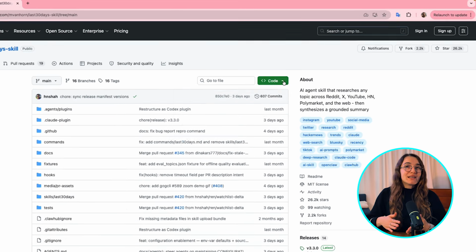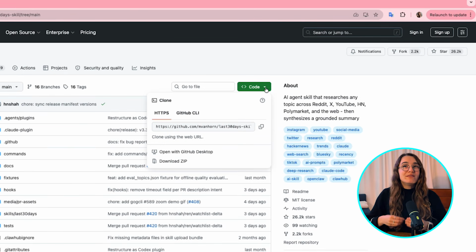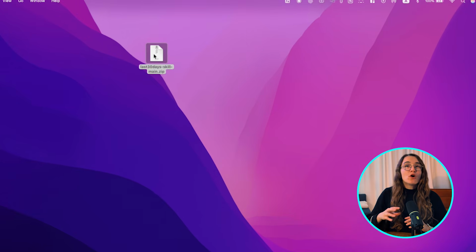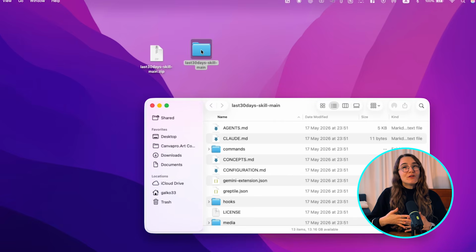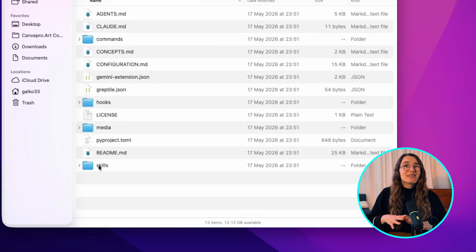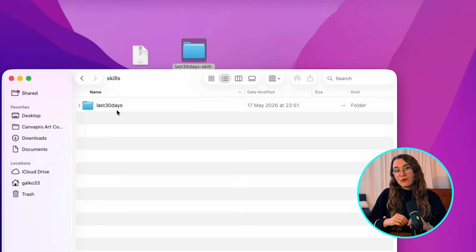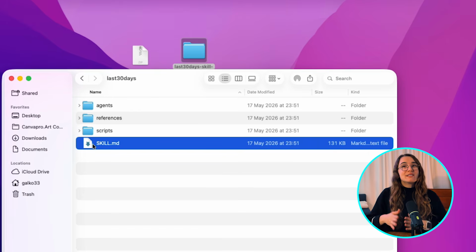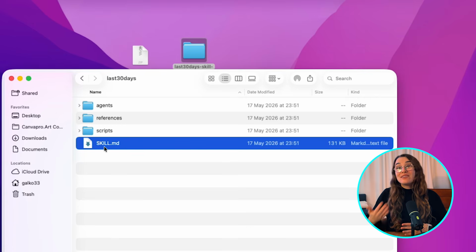Now to install the skill, I'll click here on code and download this zip to my computer. Then I'll go to where the zip is, open this folder, and I have all these files inside. What I need to do is click and open this skills folder. I'll see the specific skill I want to install, then all I need is this one file. When you see skill.md, that's the file you need to give to Claude. It's basically a text file, it just has all the information Claude needs to do the task you want him to do.